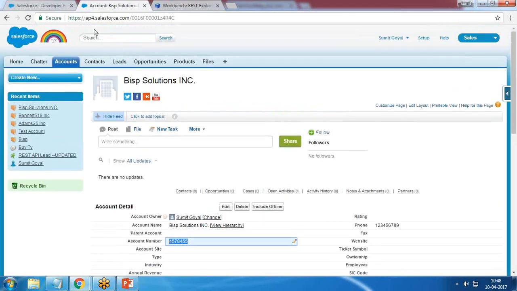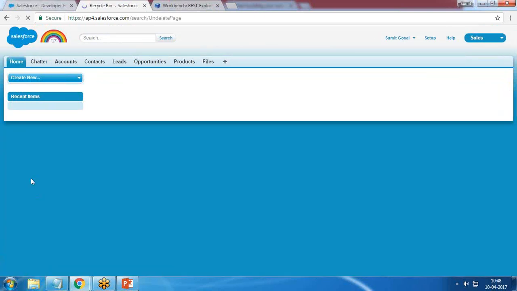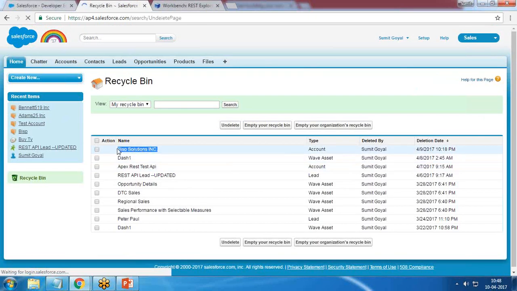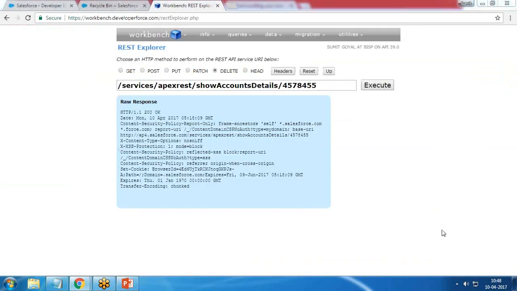So let's go and check it. I click on accounts, and you can see the record has been deleted successfully. If I want to validate whether the record has been deleted or not, I click on recycle bin, and you can see the record has been deleted and moved to the recycle bin. From here we can restore it, or we can delete it permanently from the recycle bin as well. So this is one way of testing the REST Apex API classes.